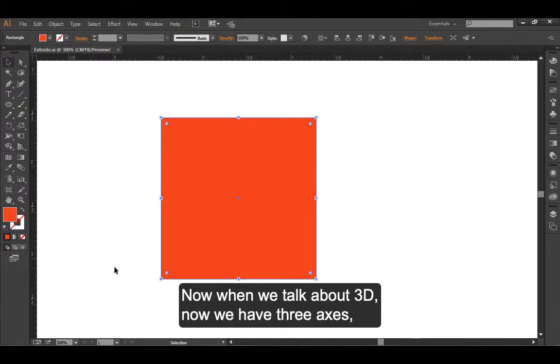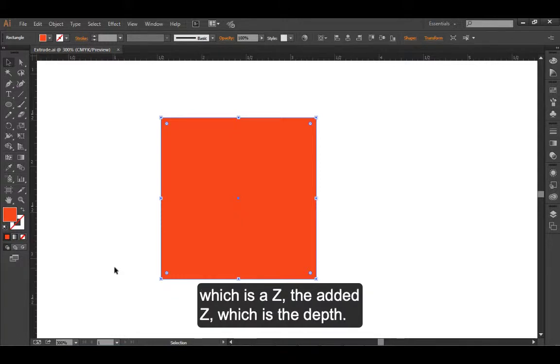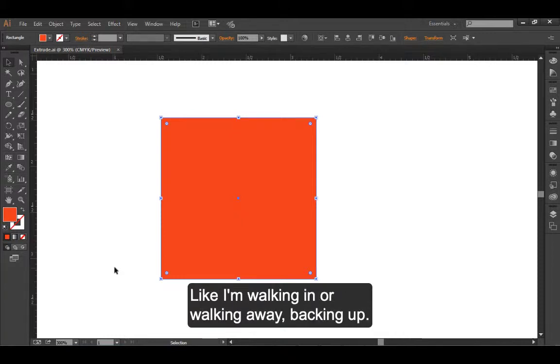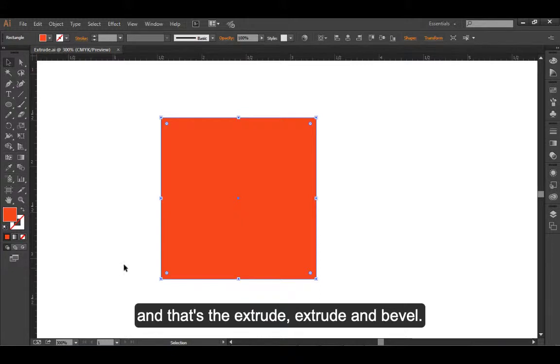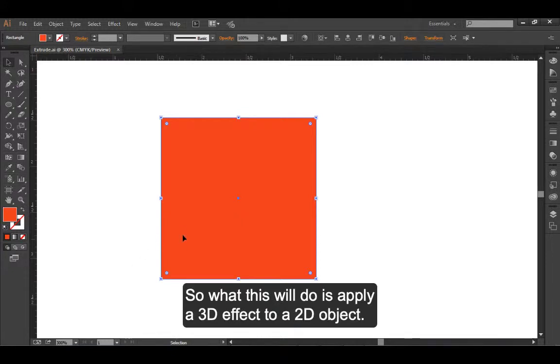Now, when we talk about 3D, we have three axes, with the added Z, which is the depth, like I'm walking in or walking away, backing up. So the 3D tools in Illustrator, we're going to look at one of them here, and that's Extrude and Bevel. What this will do is apply a 3D effect to a 2D object.